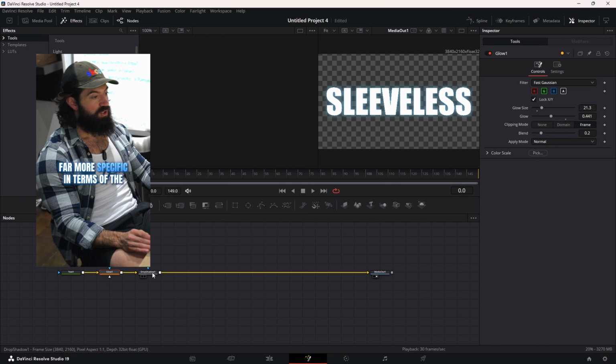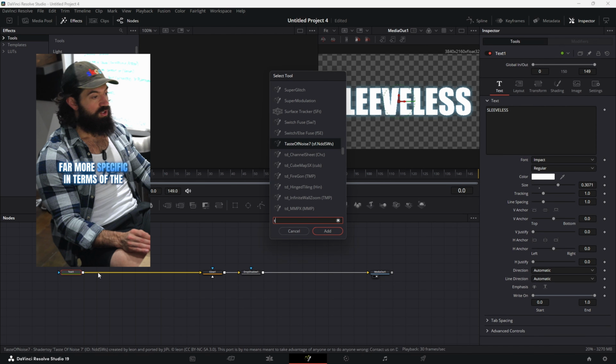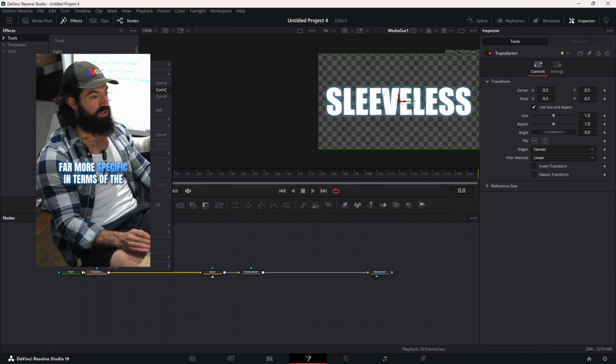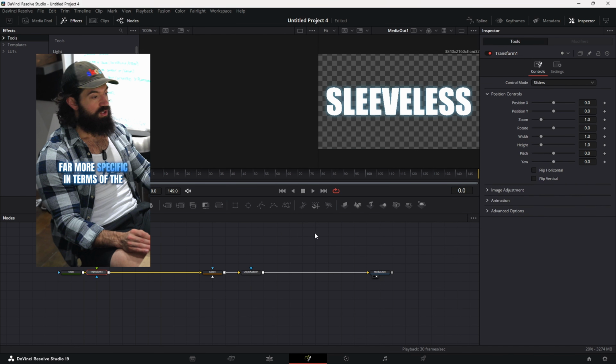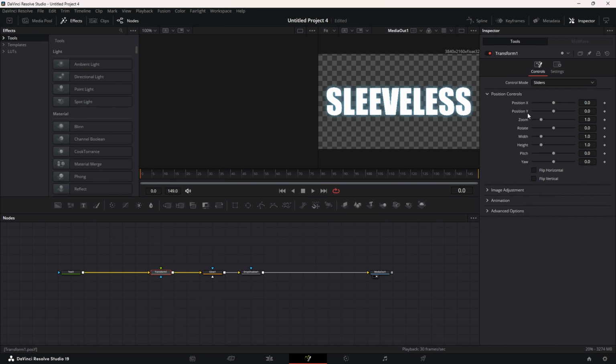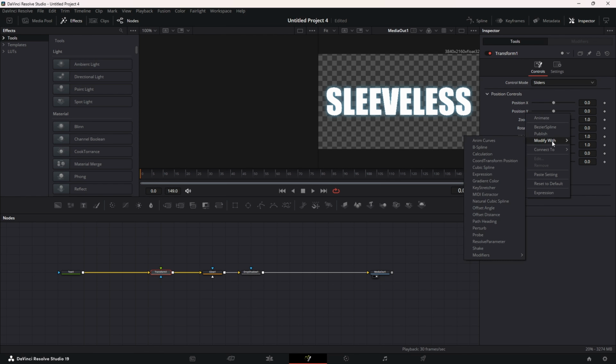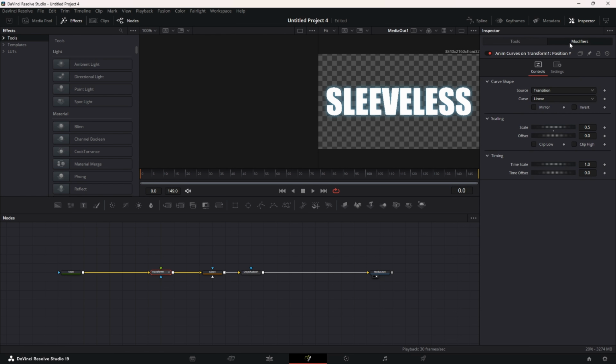Now to get our animation, we have to add the transform. Not that transform, you want the transform with the sliders. There we go. We're going to modify the Y position with anim curves. Over here, anim curves, click modifier, set the duration, and we want a custom curve.